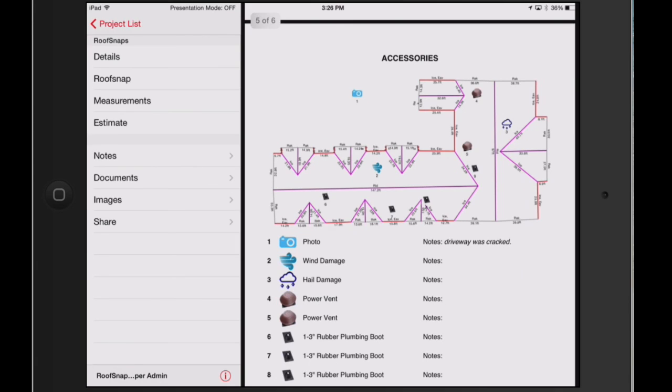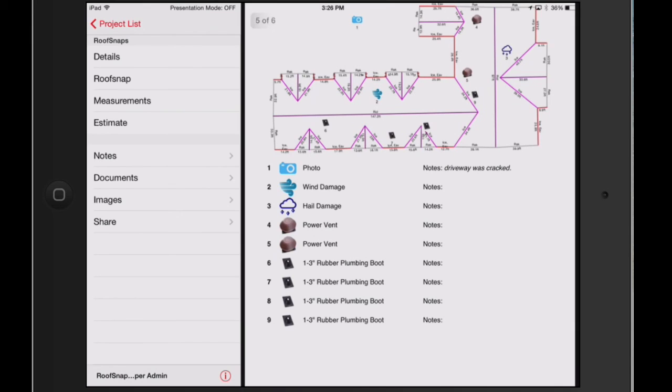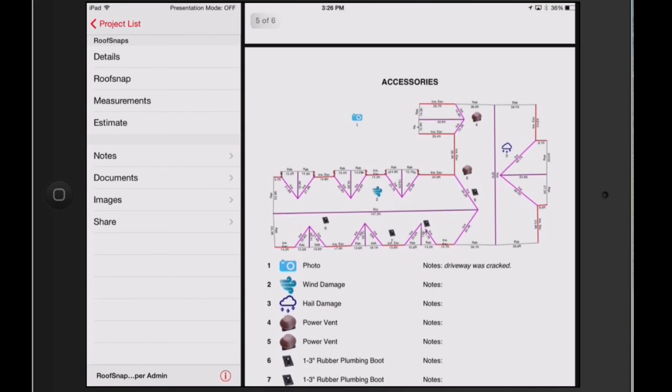We've also got an accessories page, which shows where all the accessories are, every pin that you've dropped on the roof. You'll also notice that each pin is numbered, and we've got a call out for each numbered pin below that explains what exactly that item is, any notes that you have attached to each individual pin, as well as a thumbnail of a photo if you've attached any photos to those pins. You can attach as many photos as you want, and this document will just continue getting longer and longer in order to accommodate all of the different photos and notes that you may want to attach.